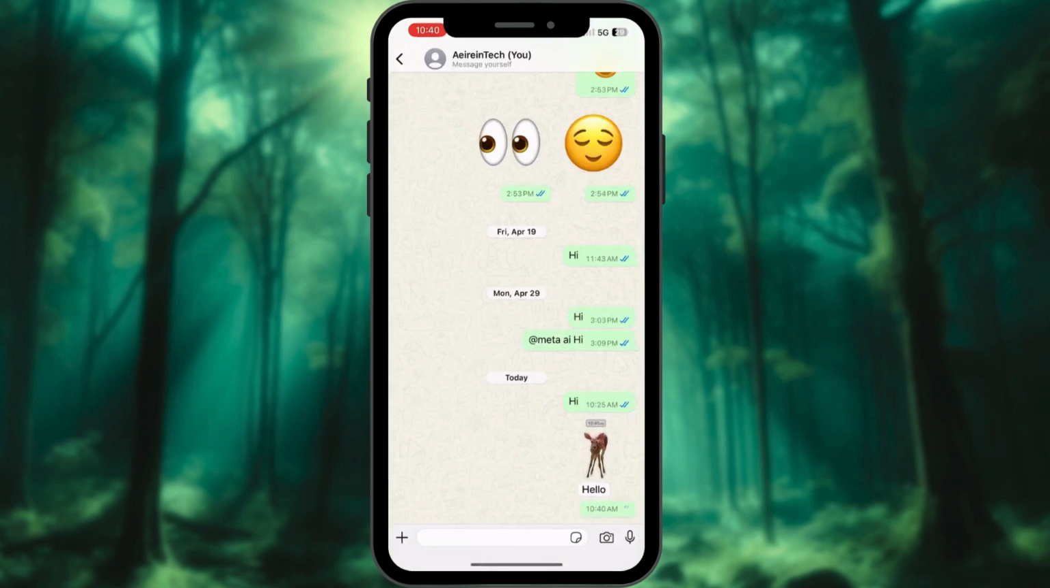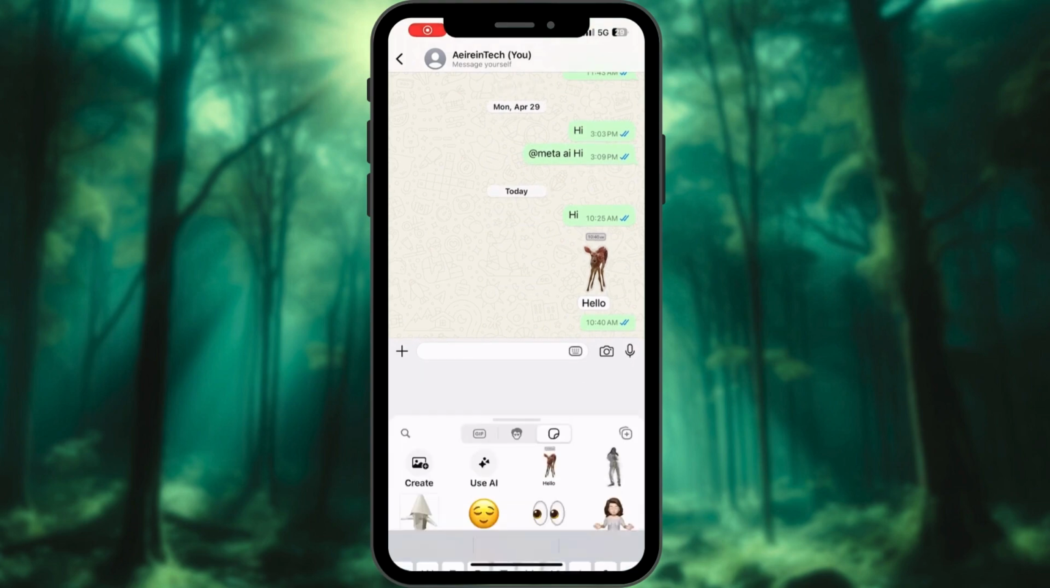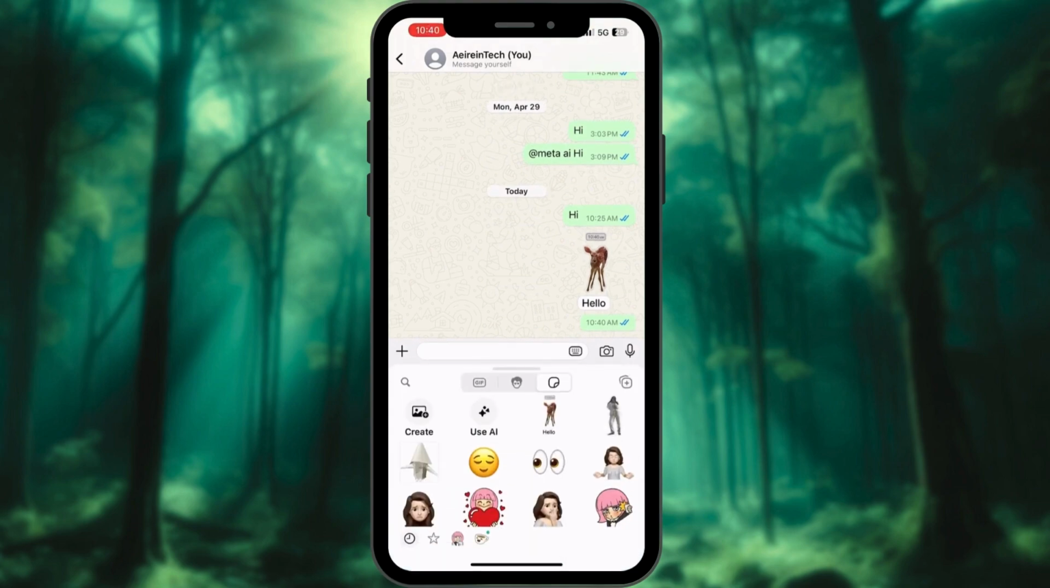The best part is you can now access the recently shared sticker in the Stickers menu. All of your stickers will be saved here.